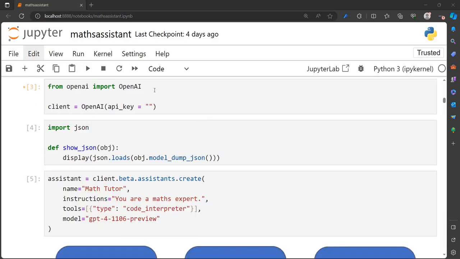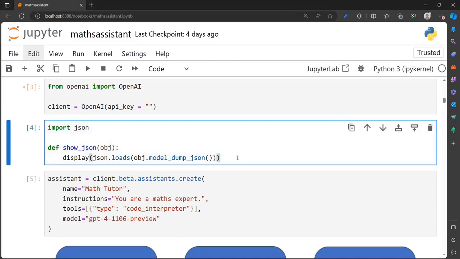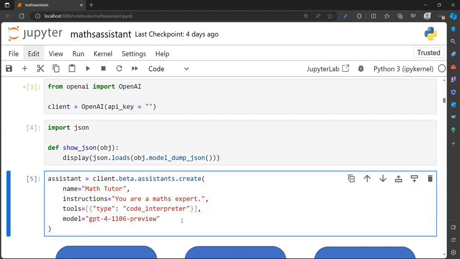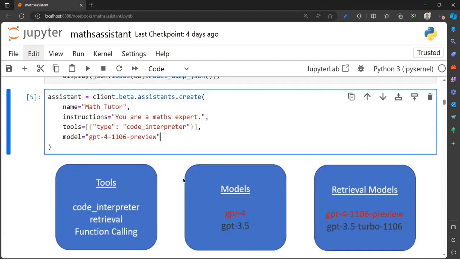So from OpenAI, we import OpenAI, and we will create an object for OpenAI called the client. I have written a function to display the JSON in a pretty manner. You can see this entire file in the description below. This is a beta version. So first, as mentioned earlier, we create the assistant. So client.beta.assistance.create. When we create an assistant, we need to give it a name. The instructions is the system level instructions we were giving so far.